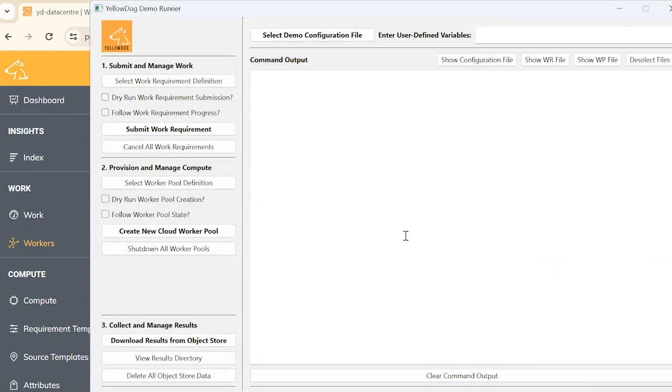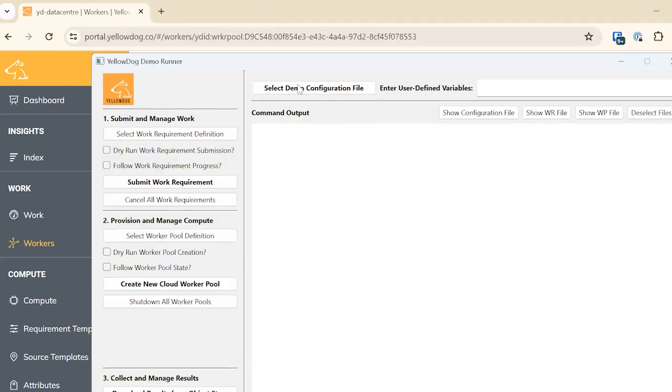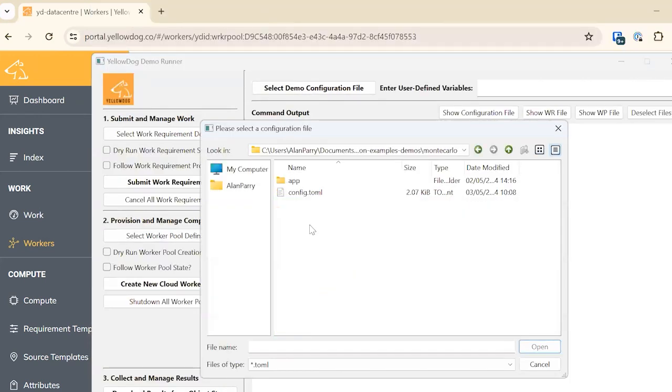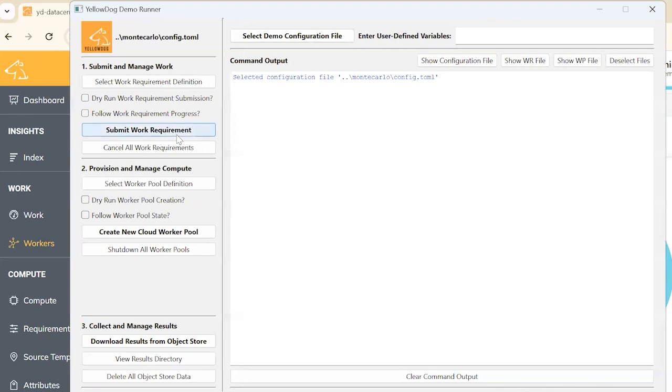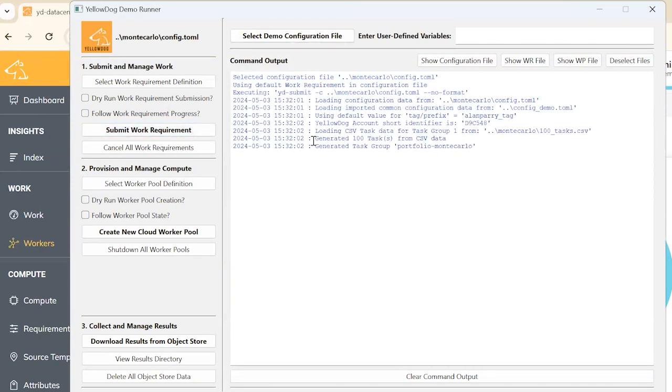So this is really to simulate and show you how you would integrate with the platform. It's very simple to use our Java or Python SDKs to submit your work, to manage the compute, and to move data around. So I'm going to load a demo configuration for our Monte Carlo workload. And now I'm going to submit some work to the system. And you'll see from the output here that we've submitted 100 tasks.